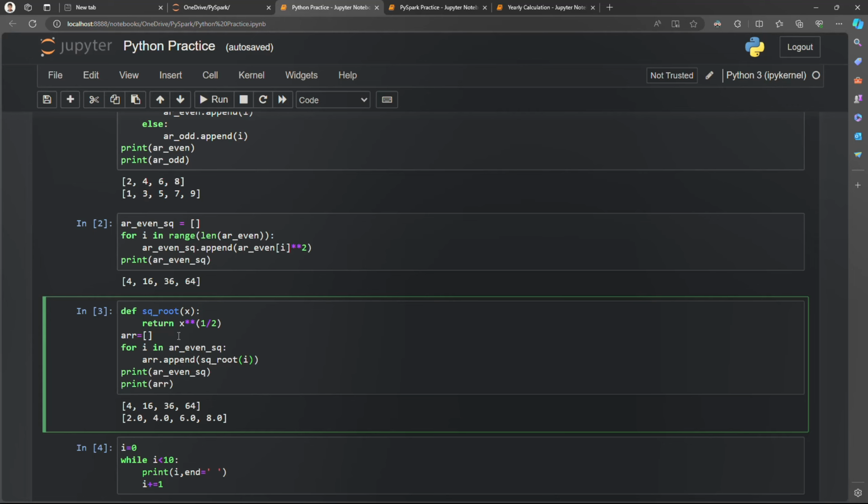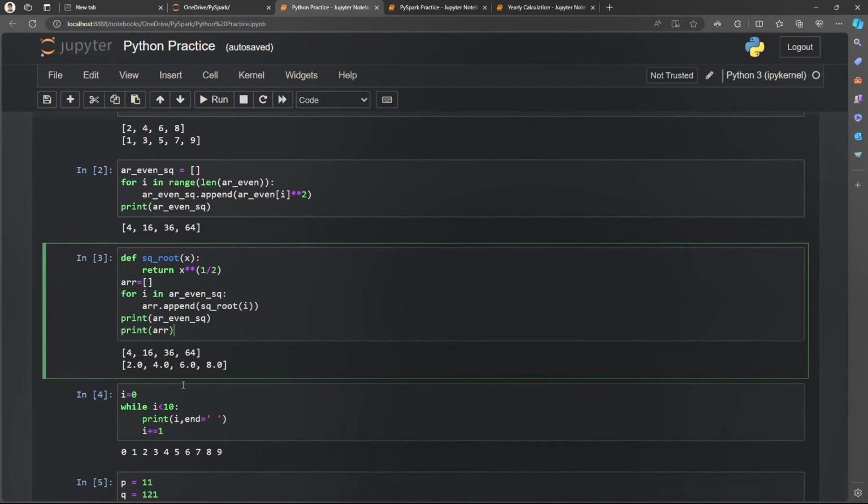It will go to the first element and square root it, second element square root, third square root, fourth square root, and so on. And then I have printed those values.